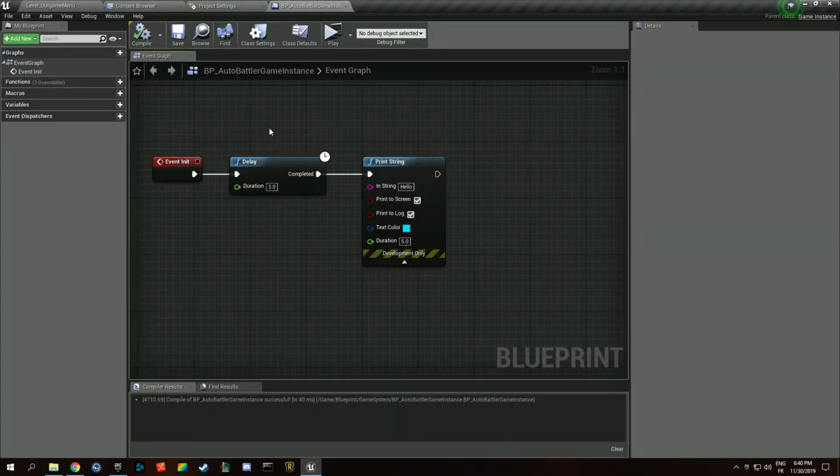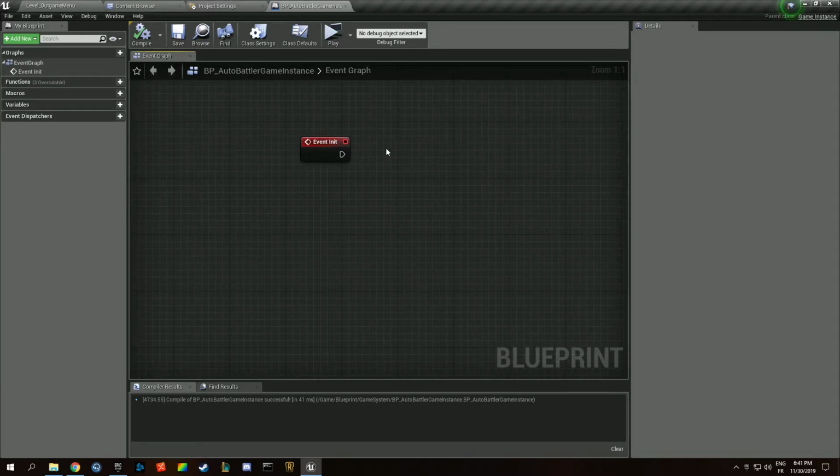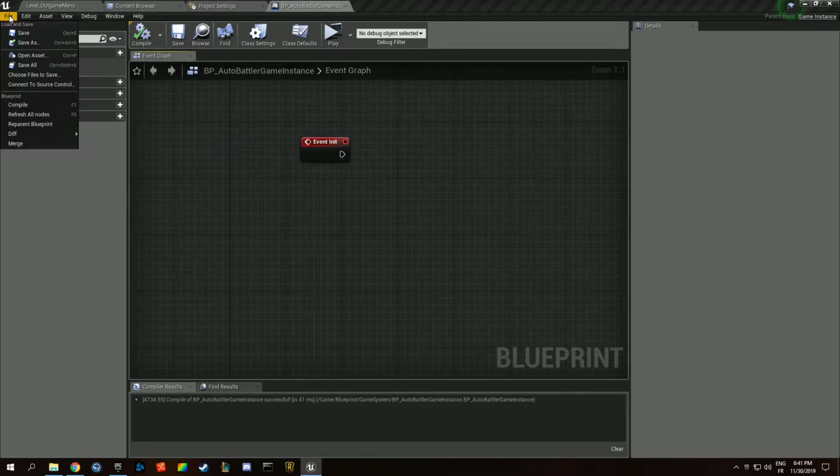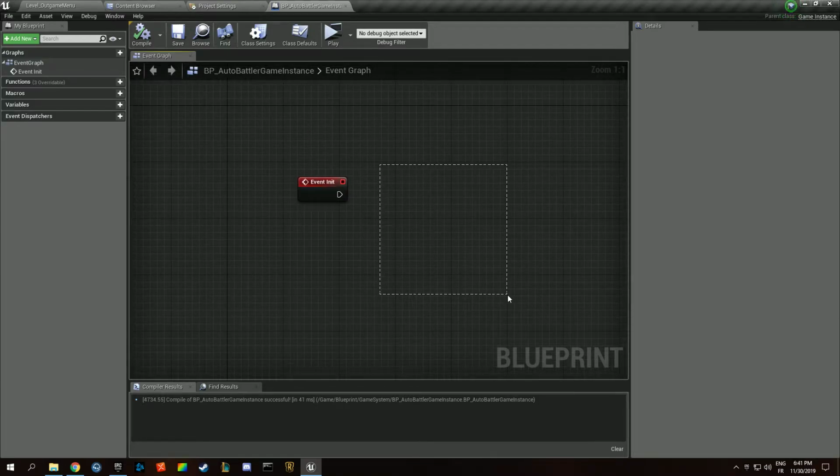Just for now we're going to leave the delay there and remove that print string, but I think we don't even need the delay because in the correct initialization it won't happen. If you package your project, that kind of bug won't happen. It's not supposed to happen.